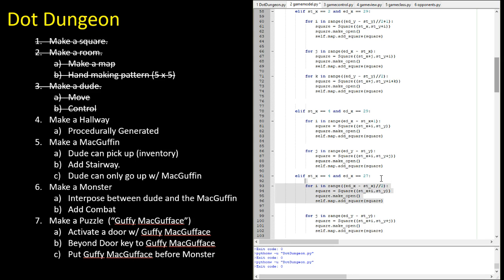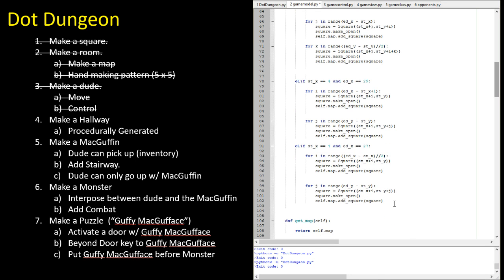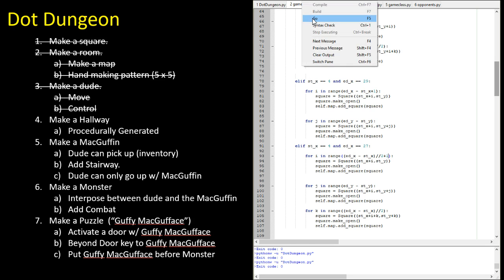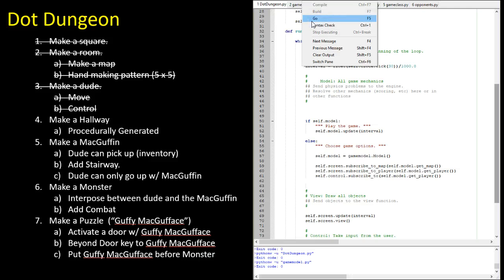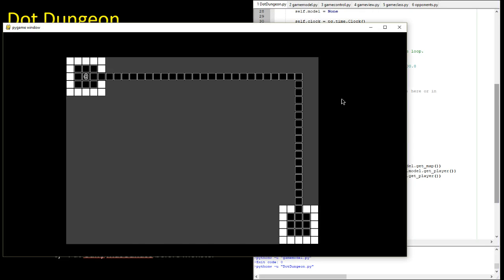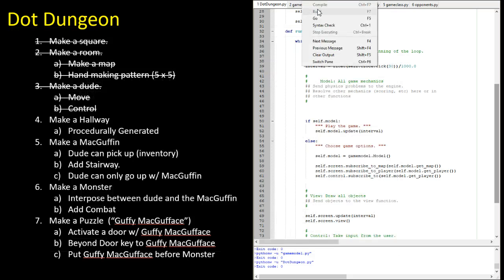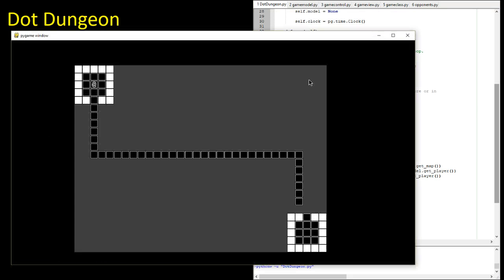Probably that's fine. Copy that. k plus k plus j. Okay, probably needs a +1. Let's see if this gives us our procedurally generated hallways. There's the one we already had. We want one of each. Okay, so that's not quite enough. We need one more spot along this way and one more spot down.